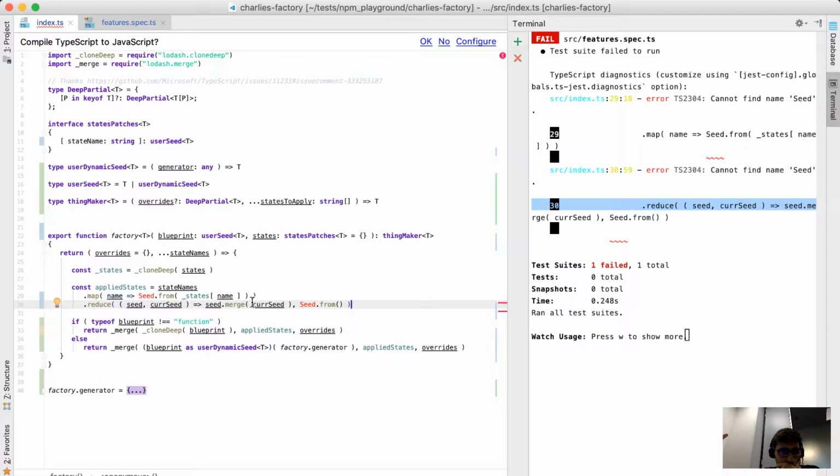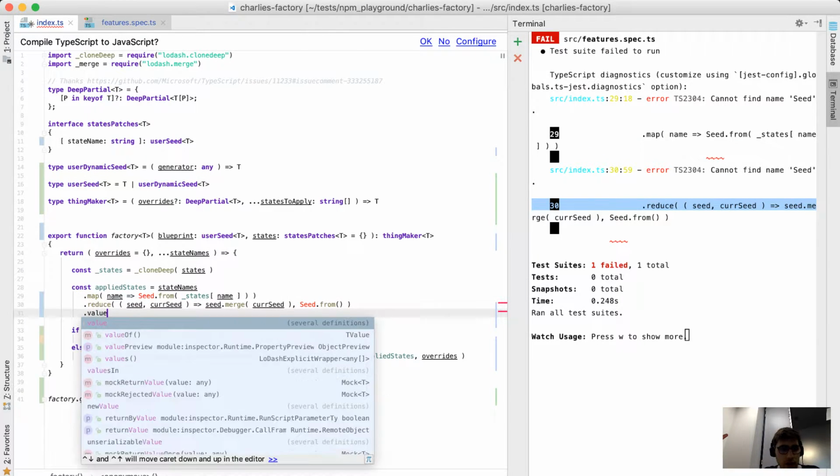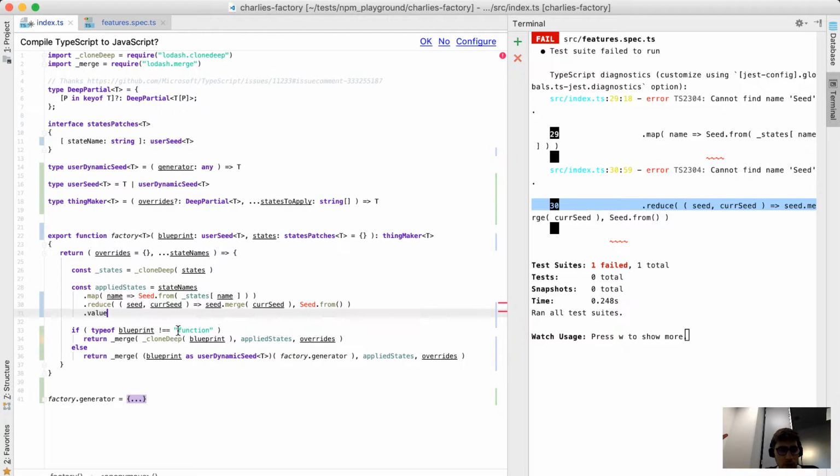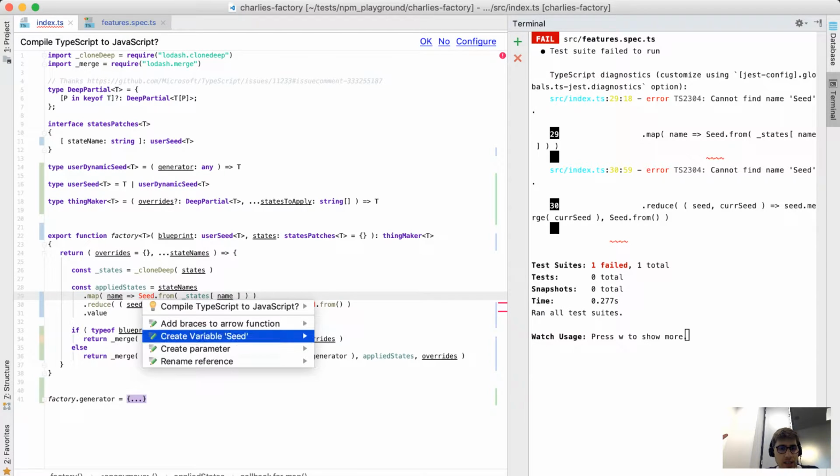And so this gives us that, and then after that, we keep on merging. Okay, applied states. Okay, and so seed will be a container, so for now I will need to get it out to keep the rest of the code executing. Okay, so we have a ton of stuff. So what are our tests telling us? Cannot find name seed. Sure, because it doesn't exist.